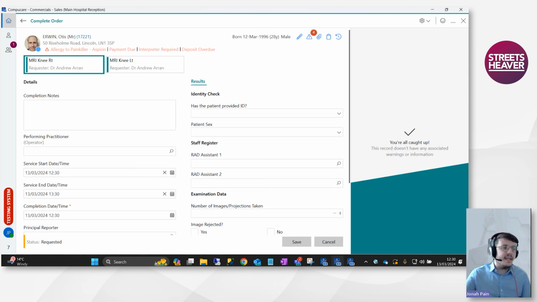Now, thinking back a second to that form result option I mentioned, you'll see here on the right our form intended for our users to fill out on completion of the scan.